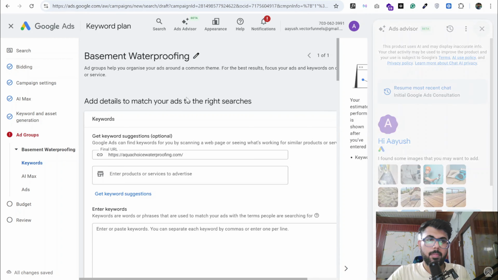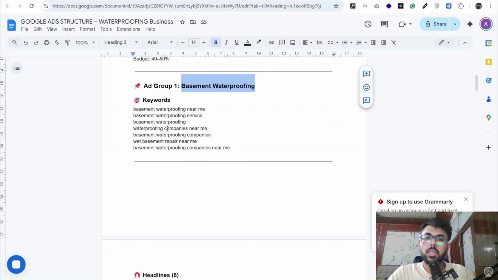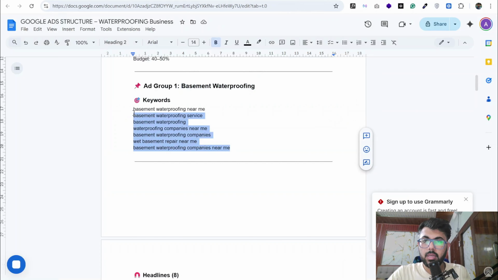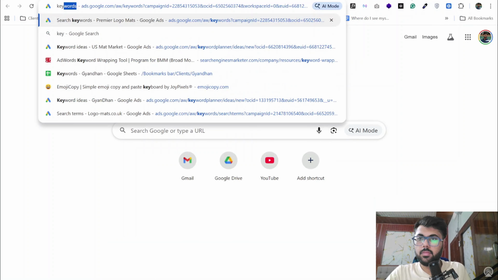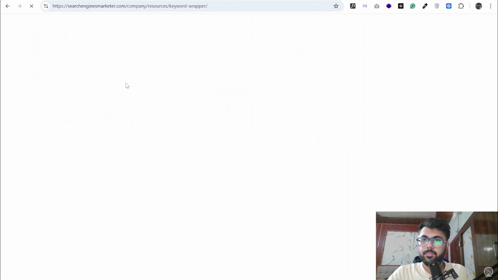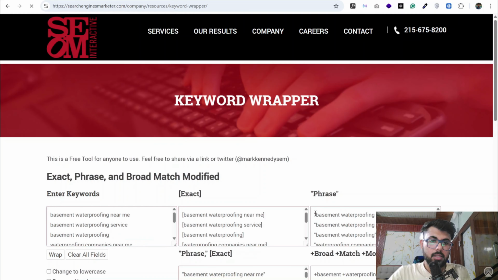So again, keywords. Now we need to use the keywords in phrase match. I'll show you what happens in phrase match. Go to this page called keywords wrapper. Basically, when you put your keywords in phrase match, it adds quotation marks at the front and at the back, right? What does it tell Google? That we want only people who are looking for either these keywords or keywords which are very related to them.